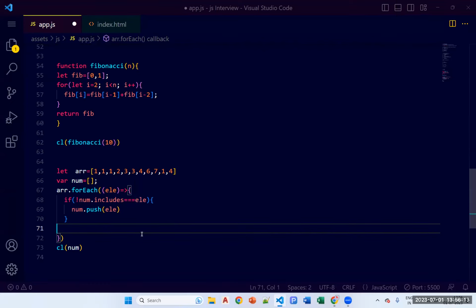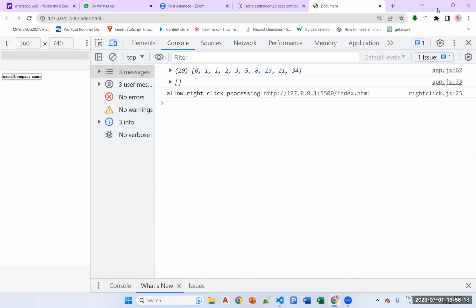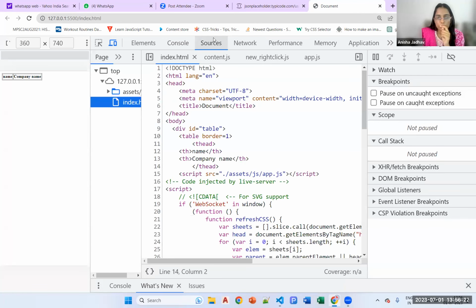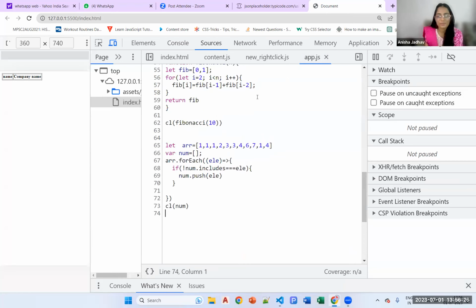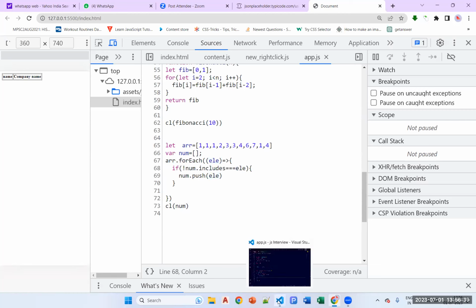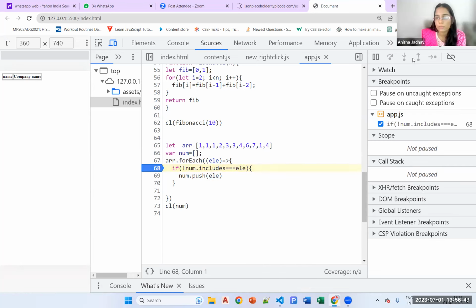You can debug. Okay, what is going wrong there, I'm not getting. Just take a breakpoint at line number 68. You will get what is happening. Click on that line number 68. Okay. Refresh.